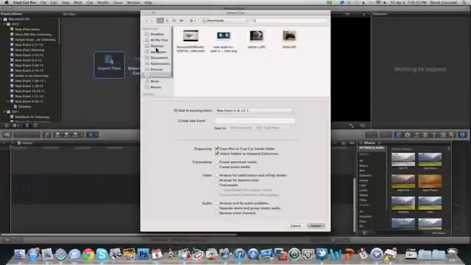Then over here, I have a new project already set up, so we want to import some files by clicking the Import Files button, and navigate to wherever you have your video file. I have mine in my Downloads folder, and I'm going to hit import from here.